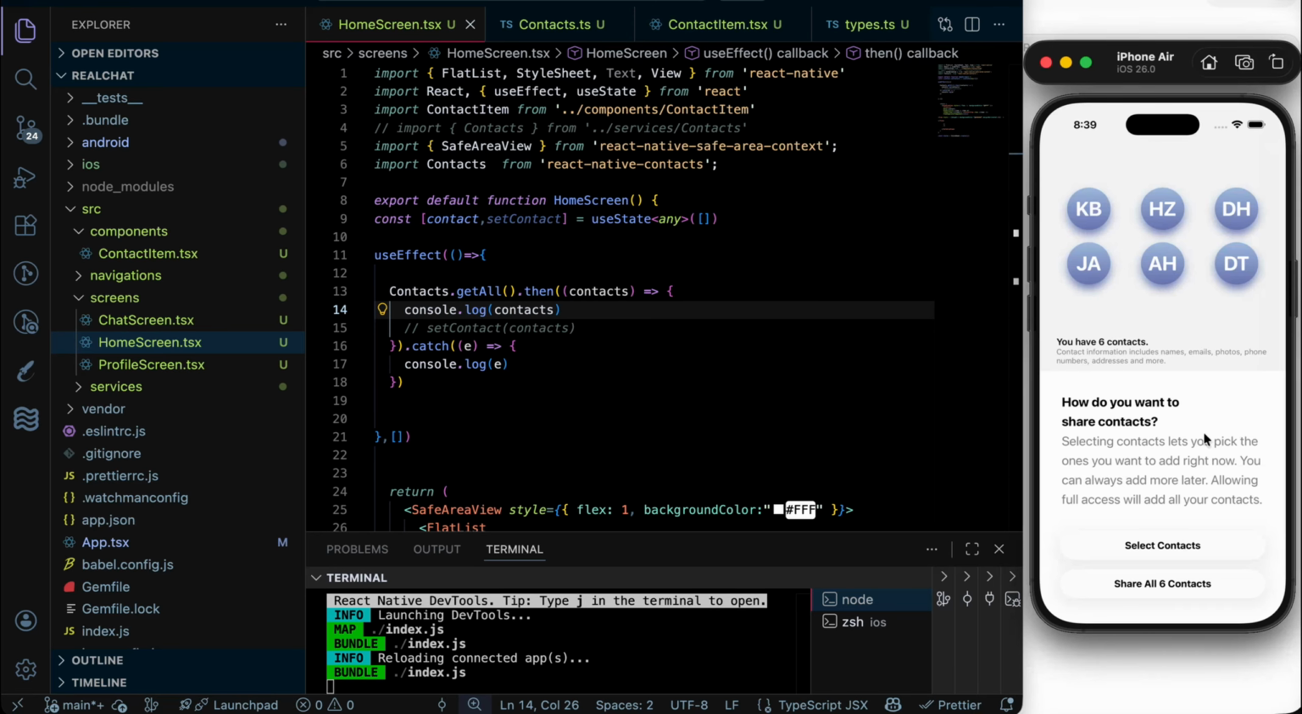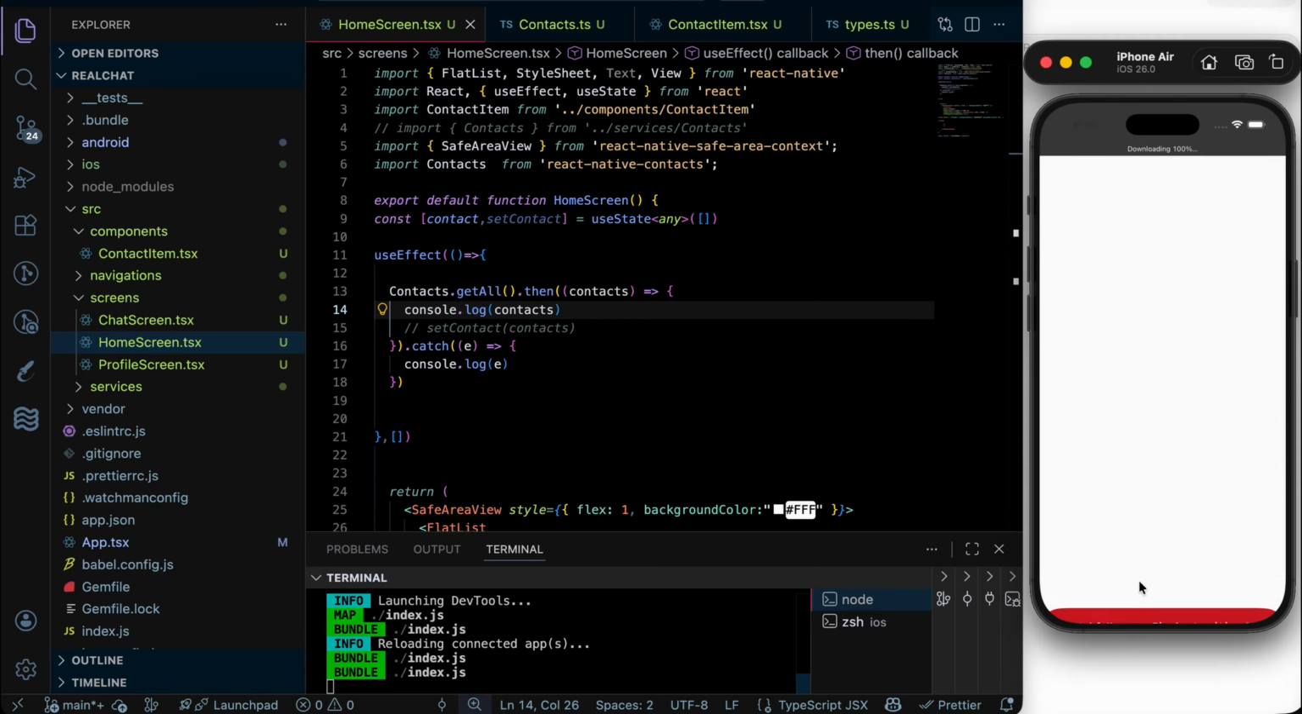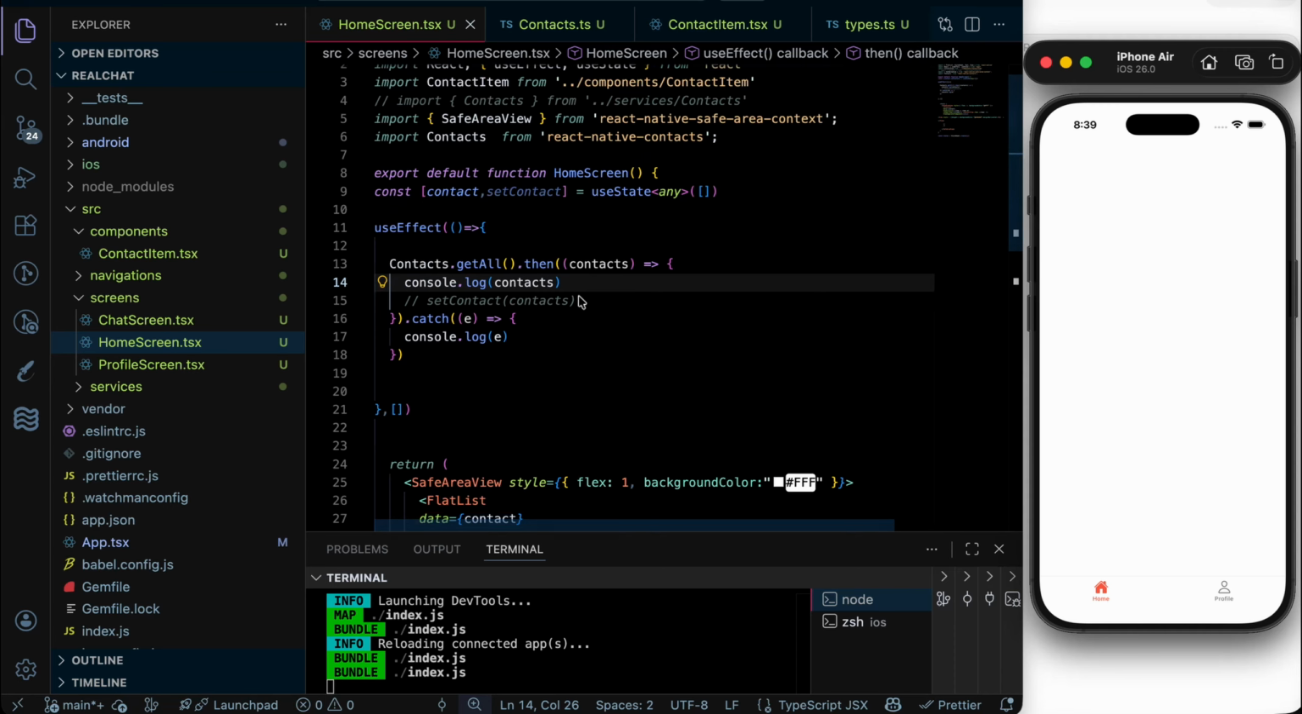Okay, so in the simulator we have all contacts, count 6. So reload it. Now we will not be seeing any data, because we have commented out this contact from the dummy data. Now we'll be setting it from here.